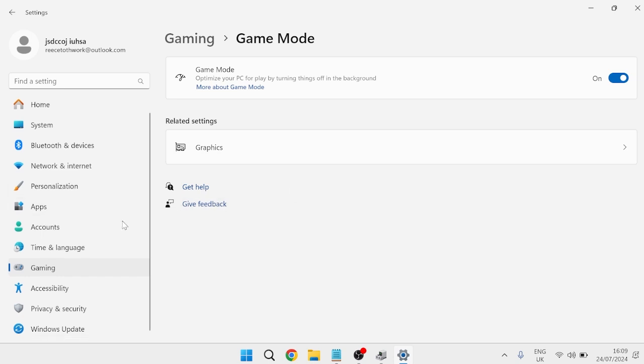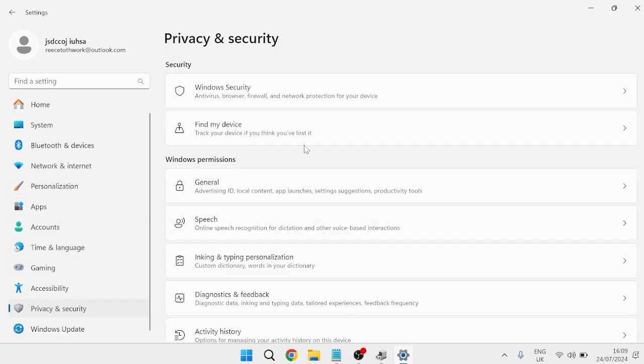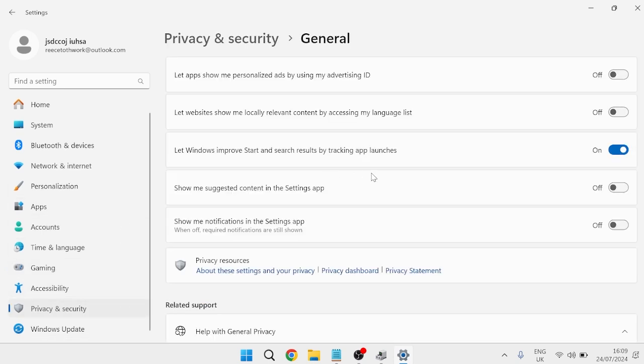Now, from the left hand side, we can come down to privacy and security, come inside of the general tab, and we're going to turn all of these options off. These are mostly tracking features built into Windows, and really don't provide many benefits, so it's safe to disable all of these options inside of here.